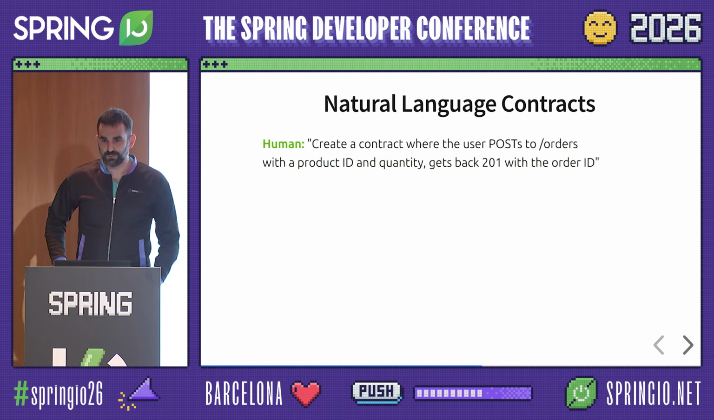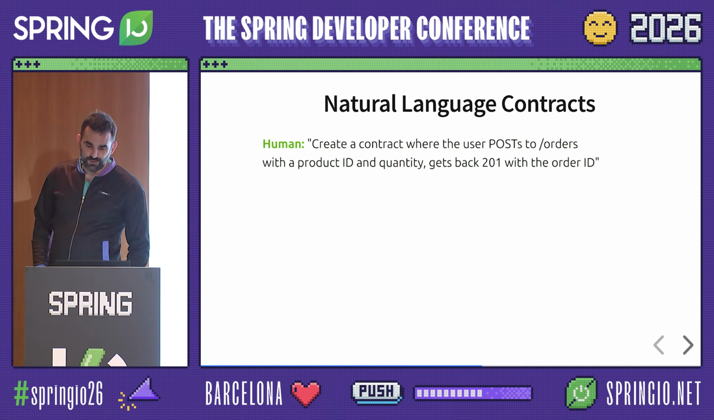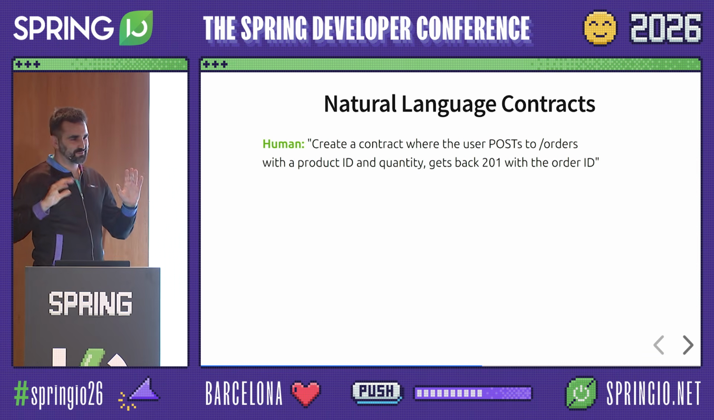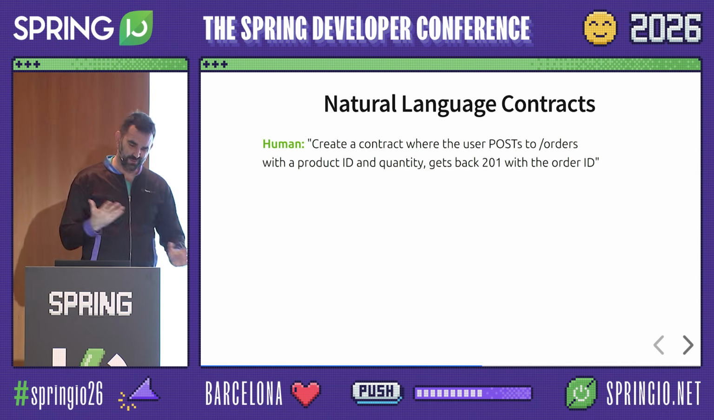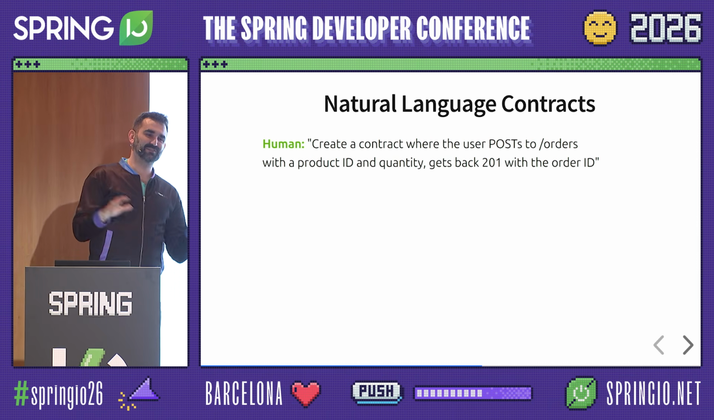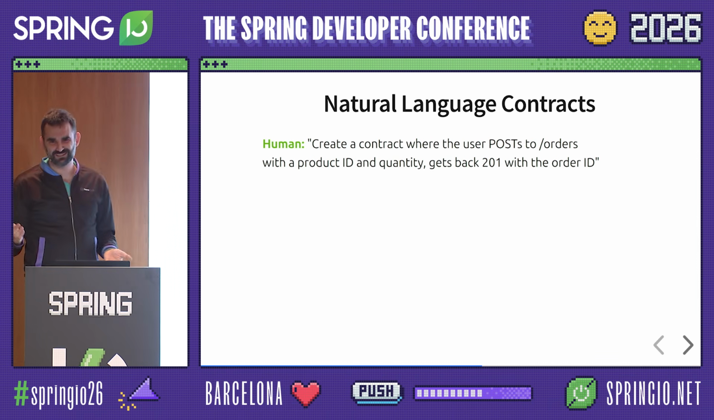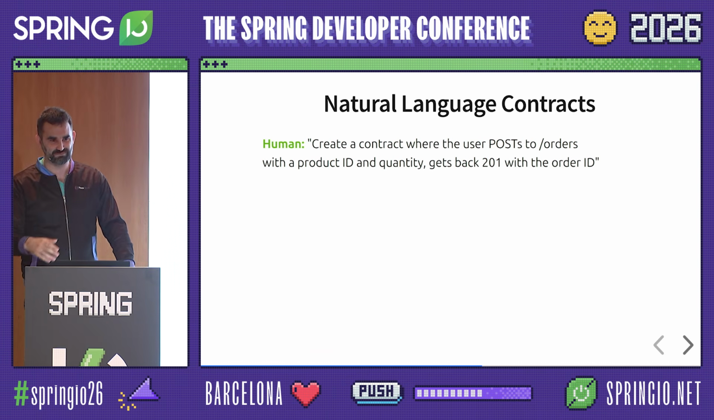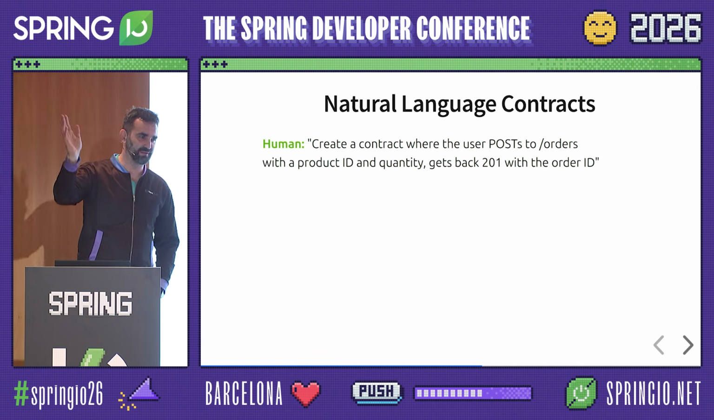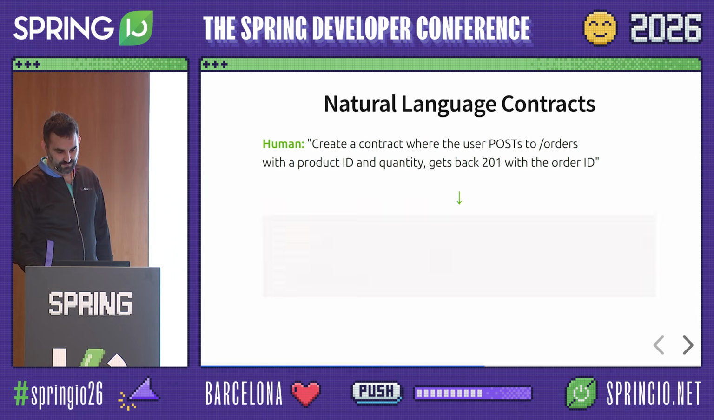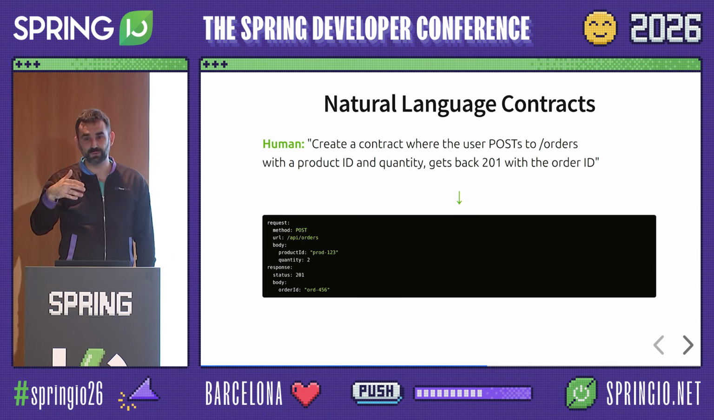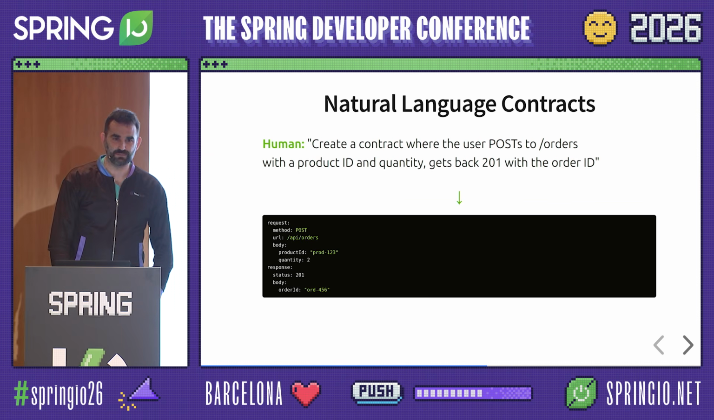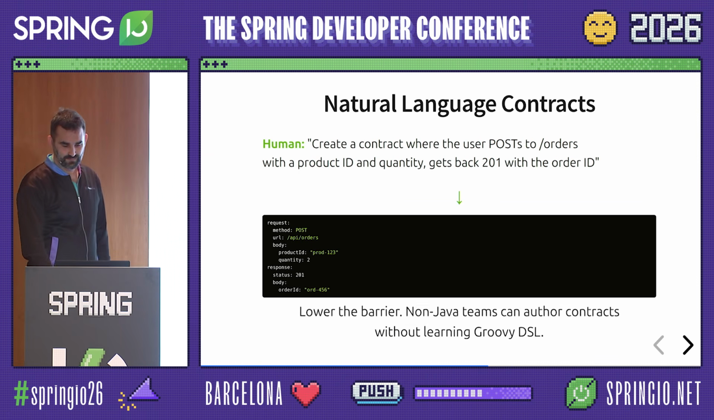Okay, what about if we had such a situation? You use Claude or whatever else and you say, I need to do some serious work, some serious coding. How about I just talk to Claude and say, hey, just create a contract, post this to orders, there's going to be product ID, quantity, get back 101, and so on. And then, boom, you get the contract. With a proper MCP approach, like the tools, that's absolutely feasible, right?